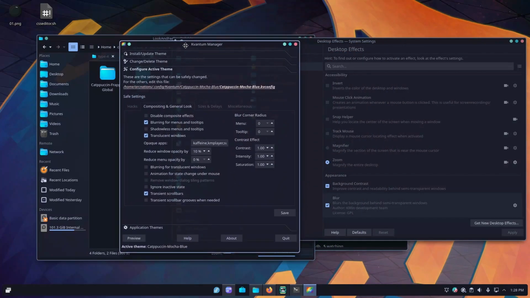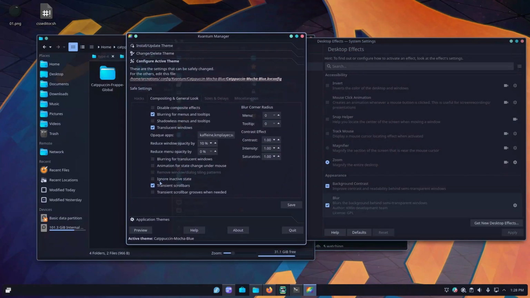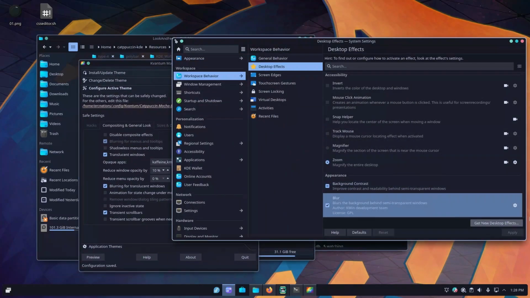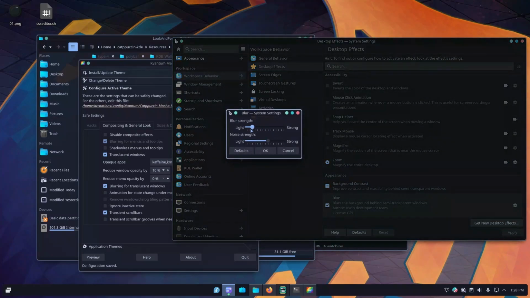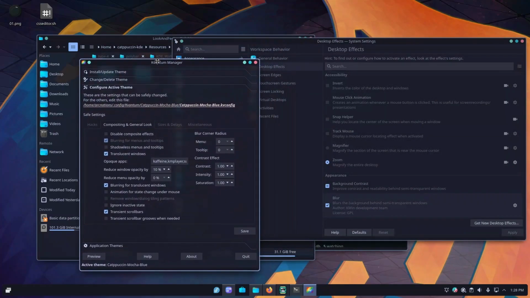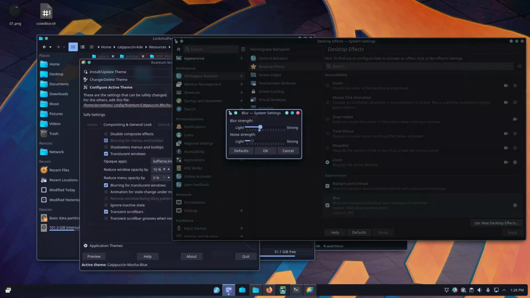This is because I forgot to configure one thing inside Kvantum, which is this one, blurring for translucent windows. So just turn it on and save it, and as you can see, it blurs the background. Now the blurring is too much, so it is not really understandable, so I'll go for a very light version of the blur, and also I'll reduce the noise strength. Now the blur is very much noticeable. Just increase it a little bit.